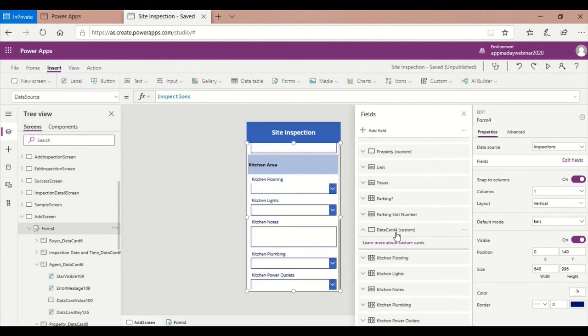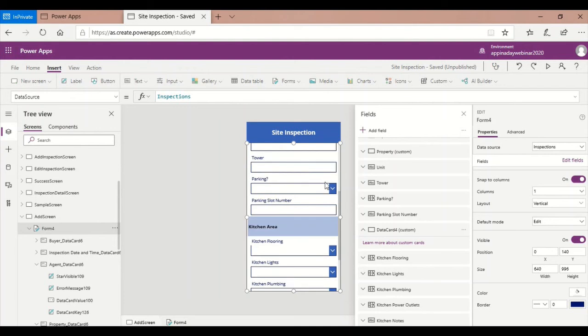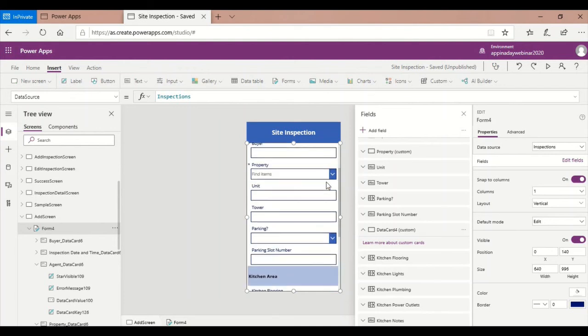Okay, so right underneath the data card or our separator, we have all the kitchen details. But I'm noticing that my kitchen notes is right here, so I want to add it towards the bottom of the form. So I want to move it down. Okay, move it down one more. And it's now at the bottom. So that should be all the fields that I will be needing. I can continue adding more fields that I would want to add in there.